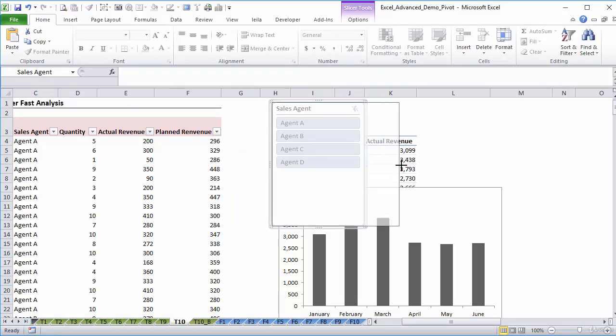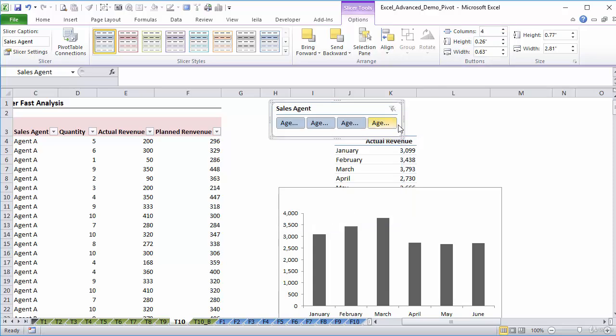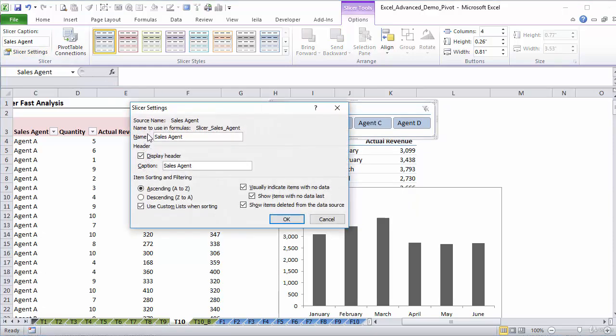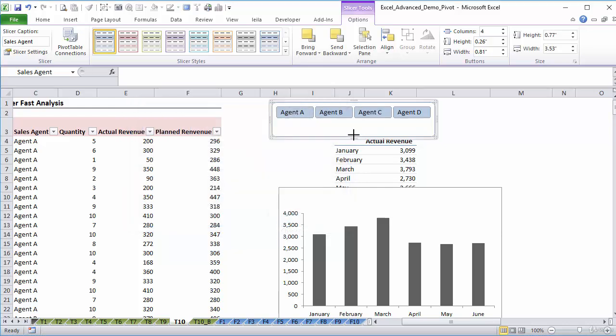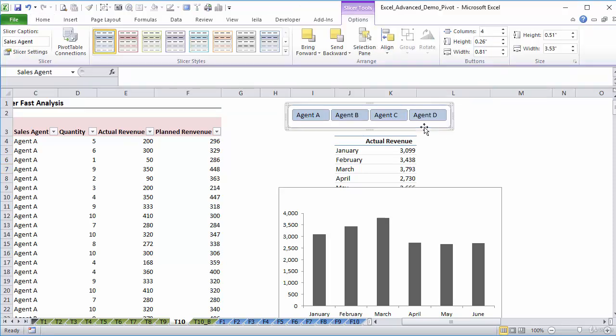And with slicers, you also have some design options. You can adjust the columns. So let's say I want all of them right beside each other. You can also take away this title if you don't want it in the slicer settings. Generally, I don't like this border on the slicers, so I always get rid of it. If you go through all of these different styles, all of them have a border.